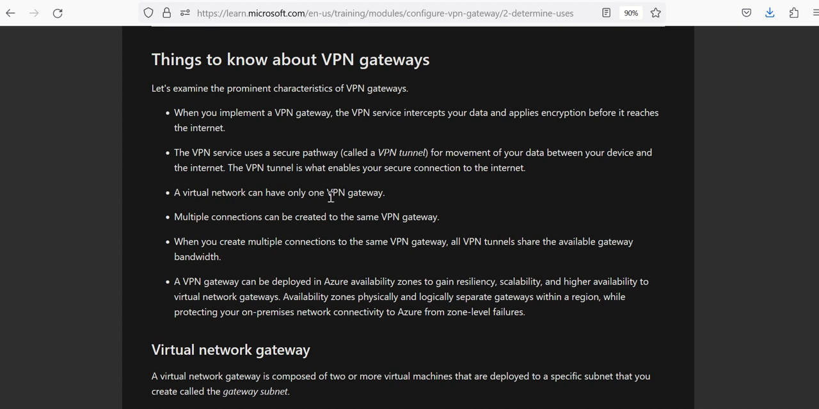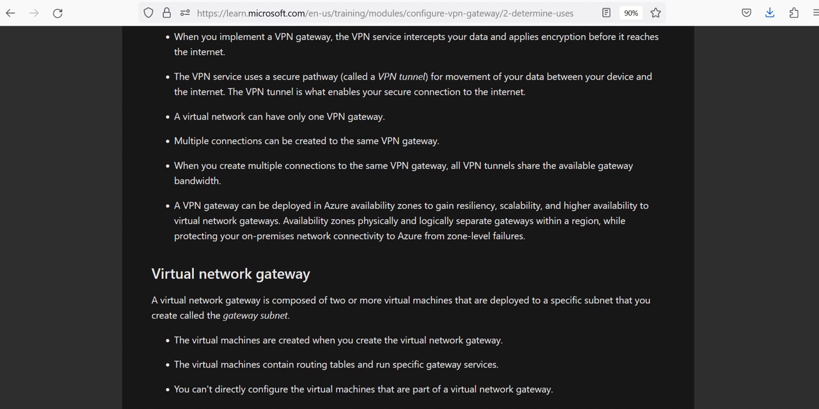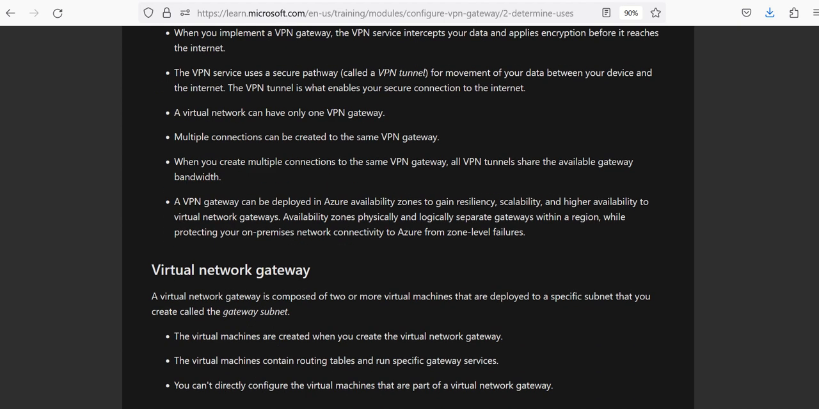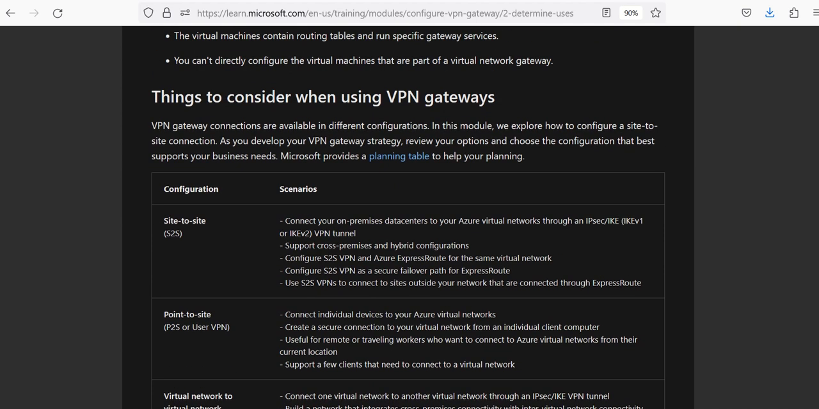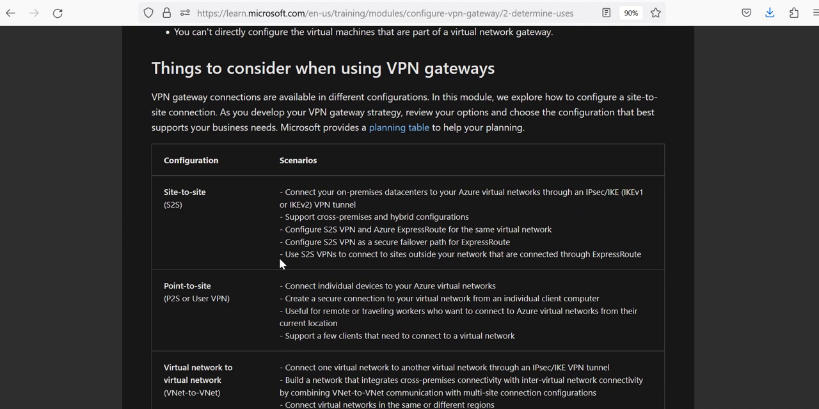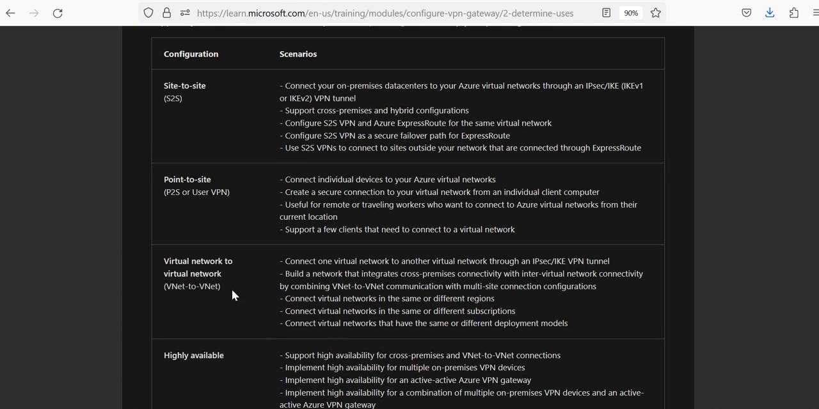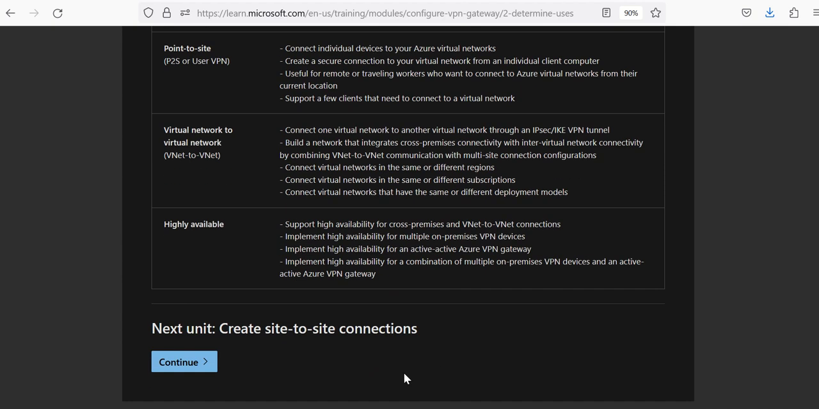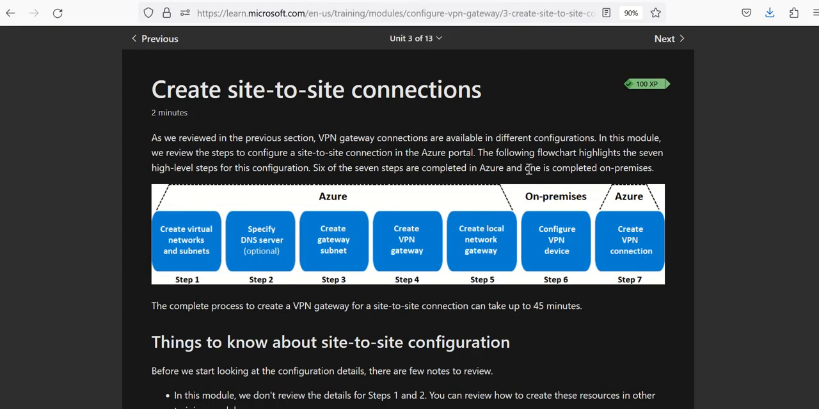A virtual network can only have one VPN gateway. Multiple connections can be created to the same VPN gateway. And then we have different configurations like site to site, point to site, VNet to VNet, and high availability. When it comes to site to site, there are a lot of steps involved, but there is one on-premises step, which is configure the VPN device, but the rest all happen in Azure.